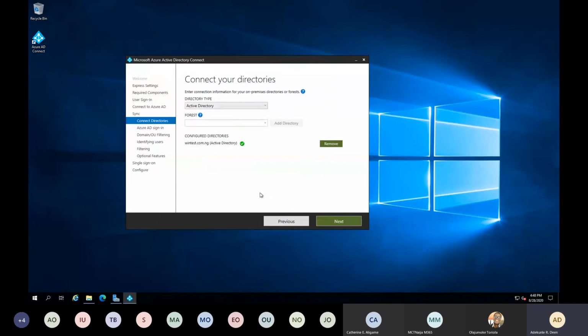So I'm going to say okay. Now it has been added, and if you have more than one forest, let's say you acquire other companies, with win.xyz, abc.com or xyz.com, you can add all those forests here also. Then you click on next.